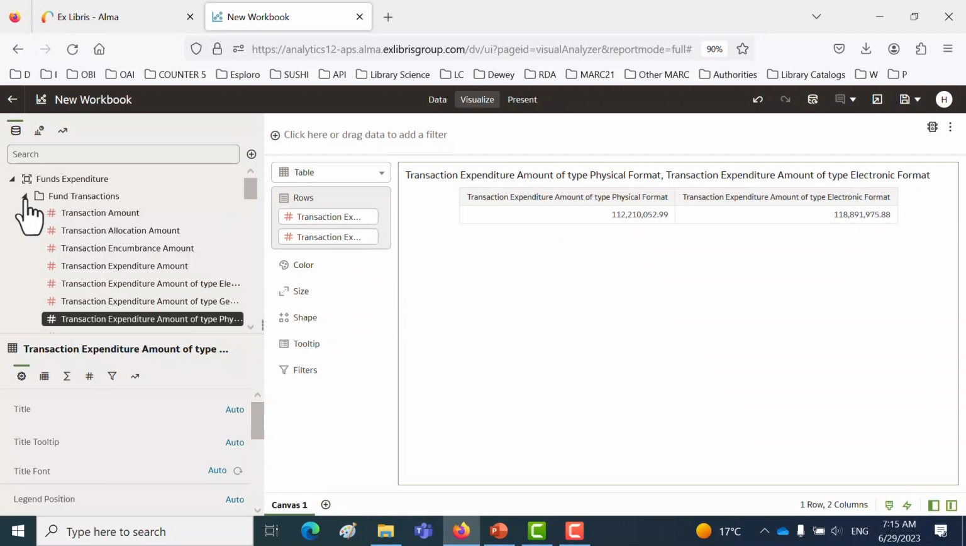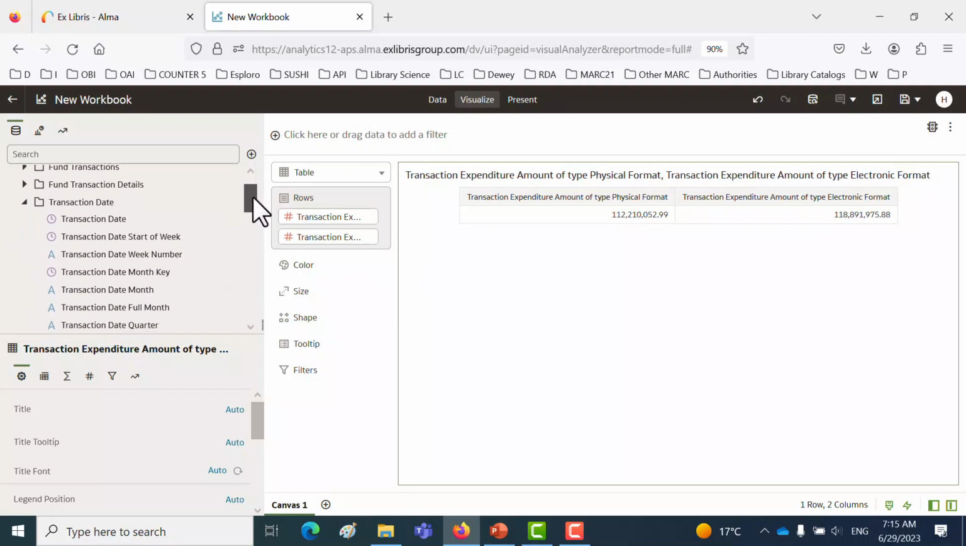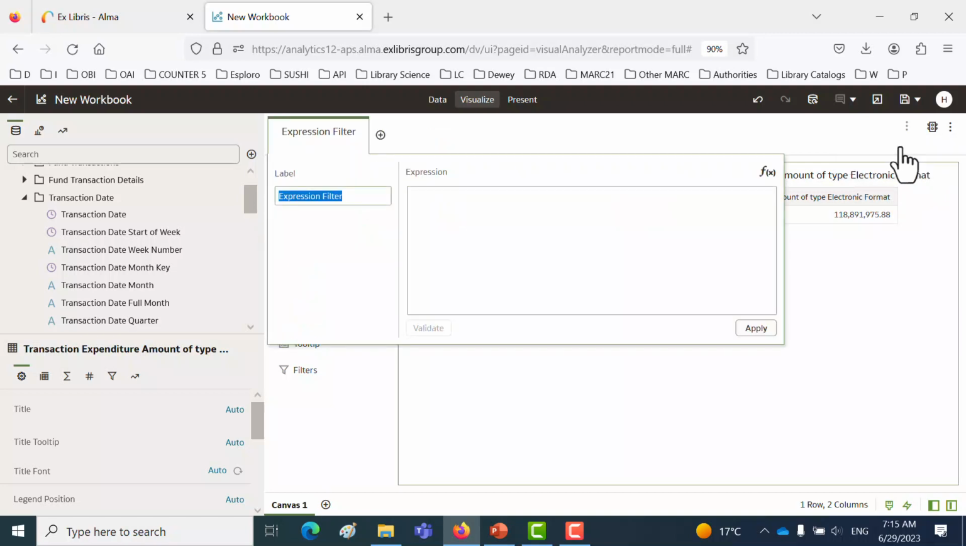And perhaps we also want to limit that by the transaction date to be the current year. Let's do that with an expression filter. This is not yet related specifically to the pies, but first we need an example here. So we'll add an expression filter, and we'll say we want the year of the transaction date to be equal to the year of the current date. Let's validate that. Looks good. Apply.